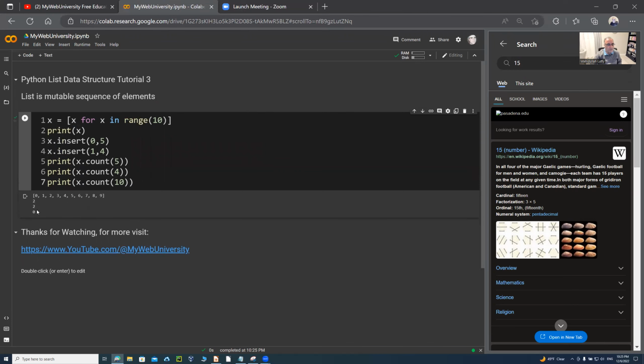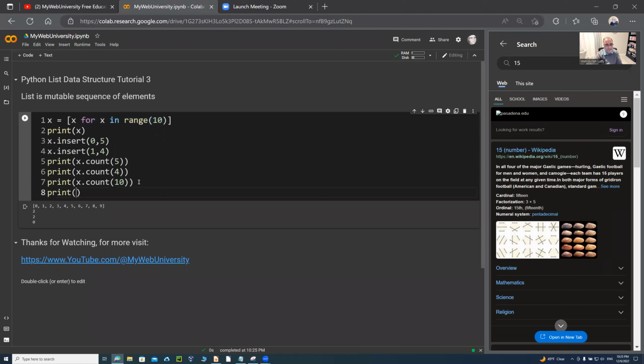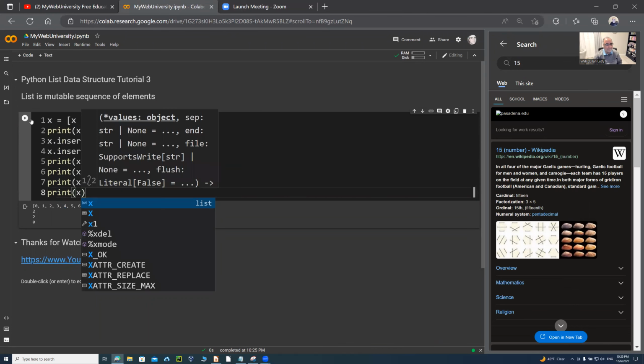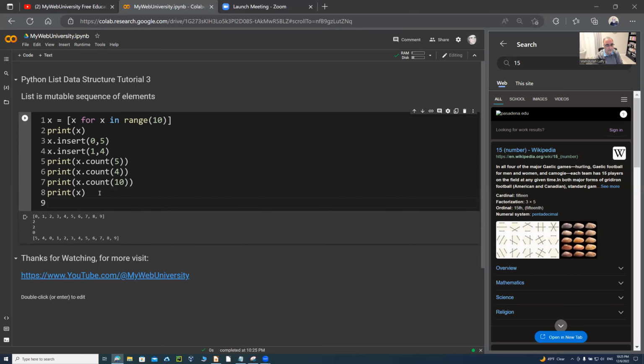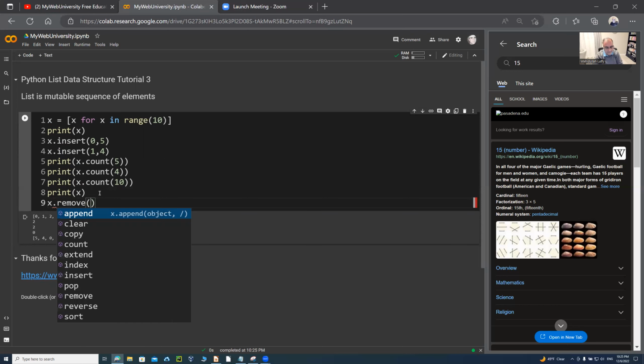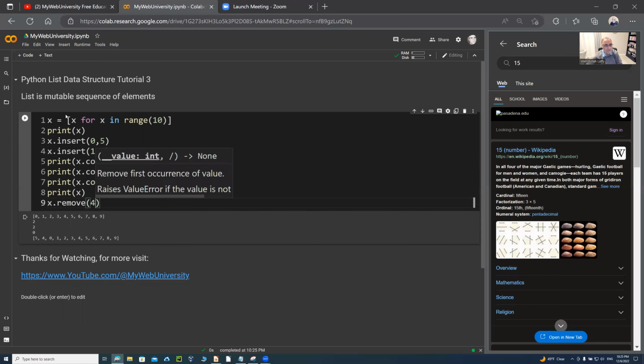It's going to say 2, 2, and 0. 10 is not showing up. 4 is already inserted, and it was in the range here because we had the number 4. So if I print the list x here, now we have a duplicate element. And last time we told you that you can delete some elements also. So you could say, for example, x.remove, and then the 4, you could remove that one.